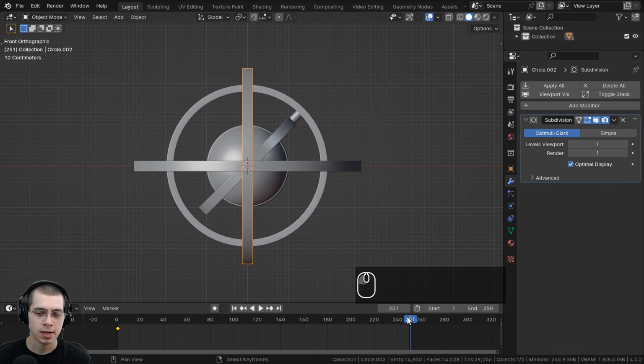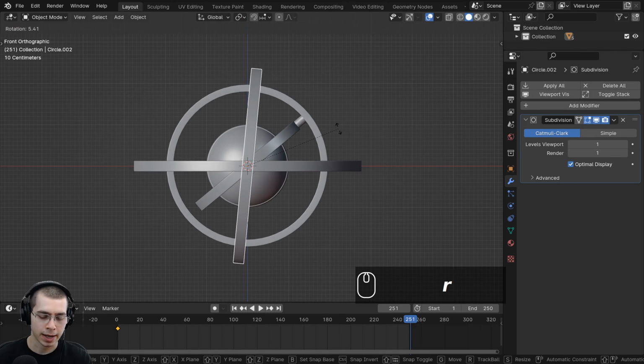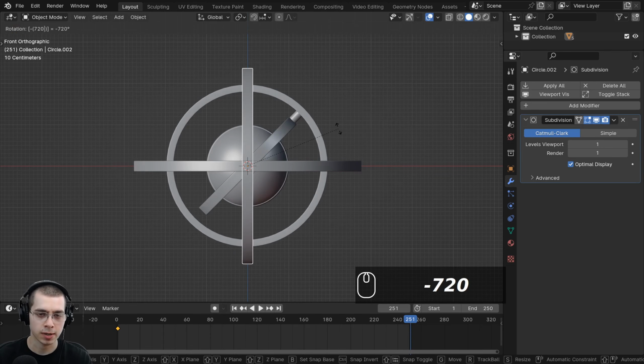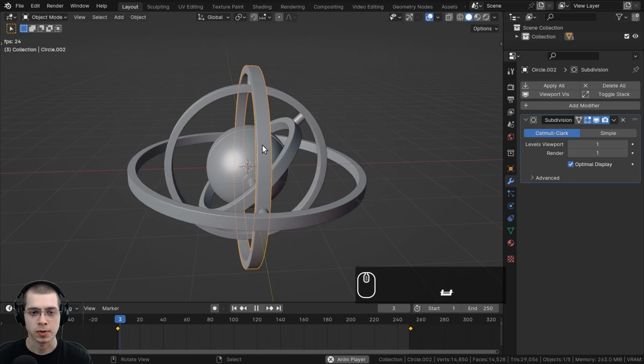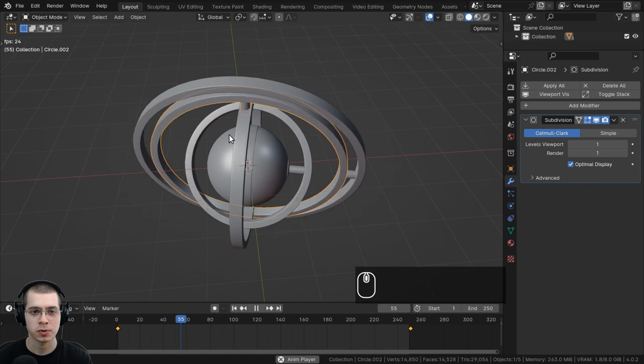So we'll close this. Make sure you're on frame 251. I'm going to rotate this by -720 and hit enter. So -720, hit the I key, and then we'll choose rotation. Now if I play through this, you can see there's this really interesting animation.